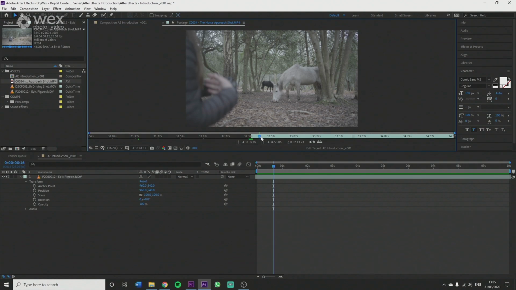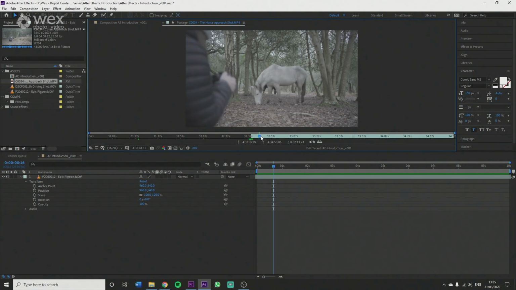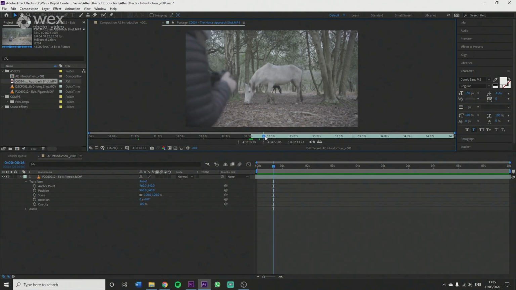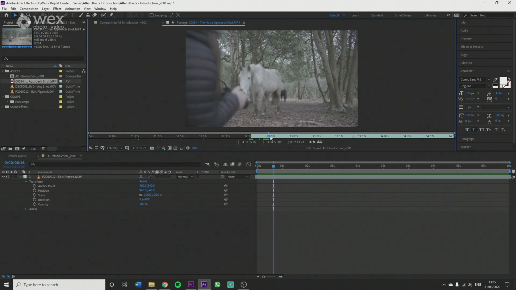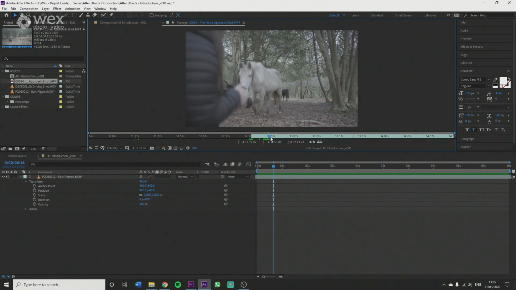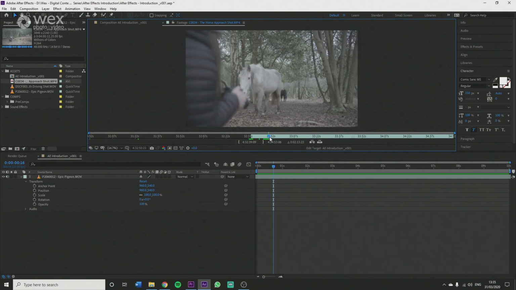So I'm just going to go ahead slightly until I see that the horse is on the approach. I did run away as the horse got too close. I don't do very well with large mammals, but Amy was there to protect me, so it was all good.